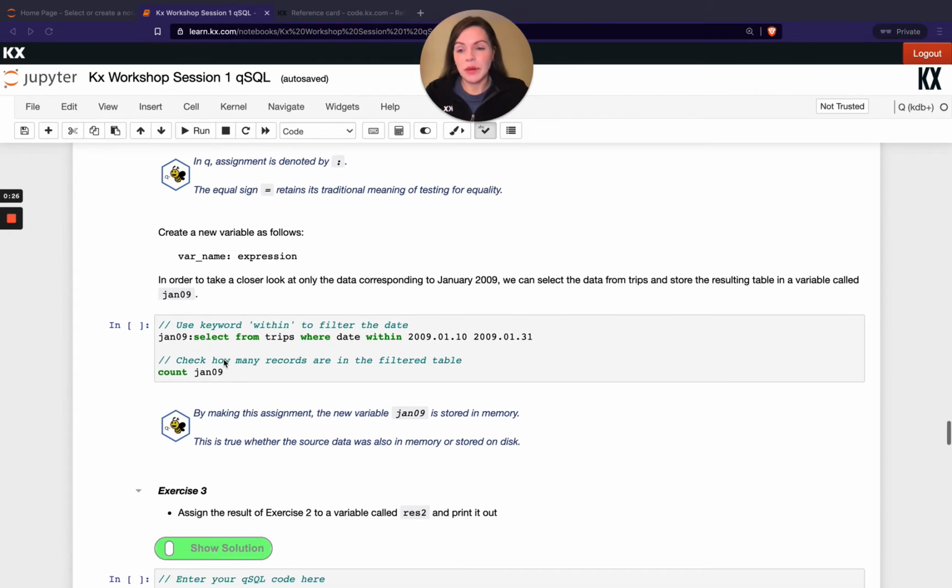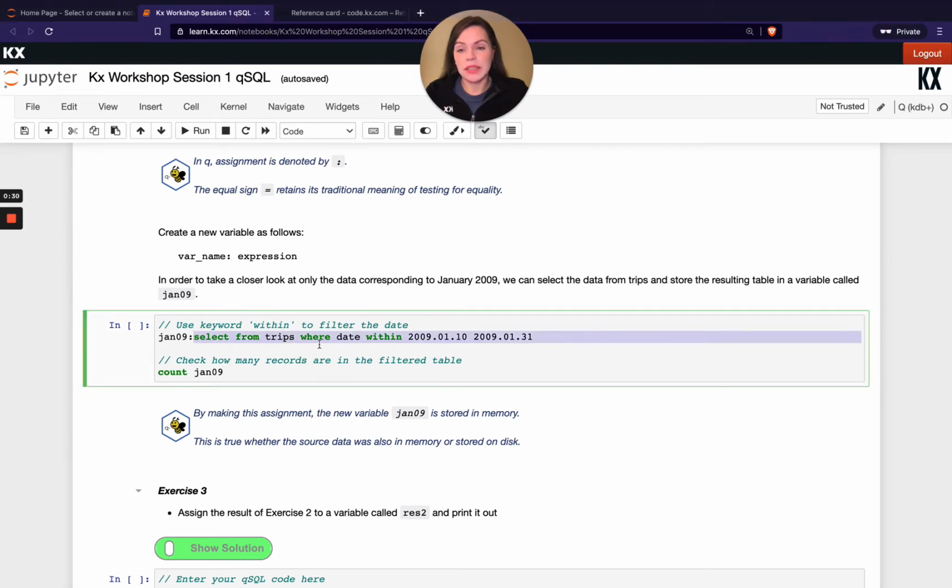And in this example, we're just using assignment outside of the qSQL statement. So I've got my qSQL statement on the right-hand side, and then I'm assigning it to a variable called Jan09. Also, just to point out, we've thrown in another keyword here called within.